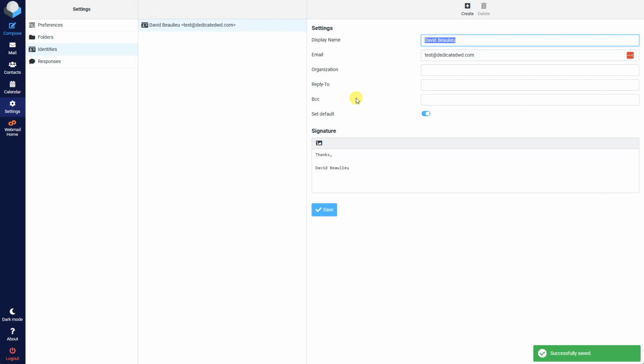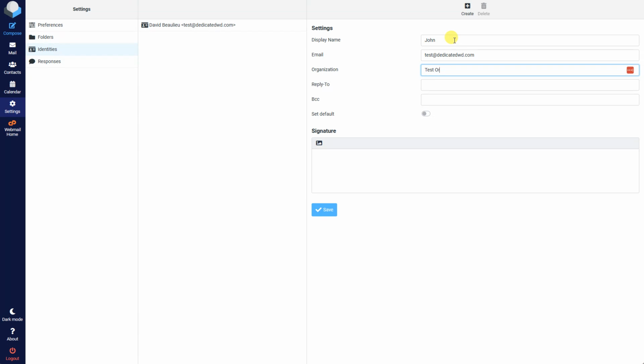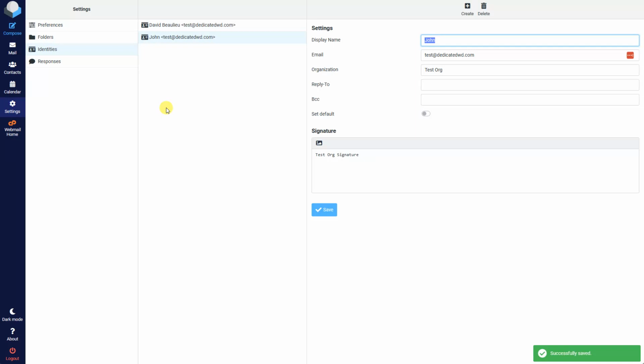This system allows you to create multiple signature options, basically multiple identities. So we can create another one that just says John, put in our email here, Test org, and we won't set this one as default. So now we have two in here.